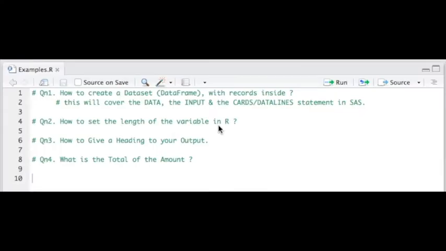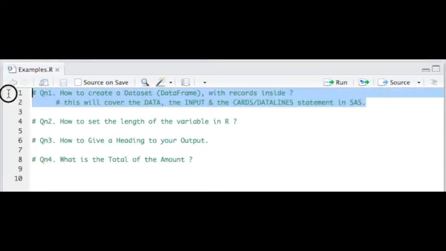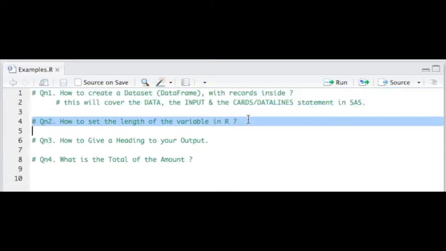These are the questions that we are trying to answer in this particular exercise. The first question being how to create an R dataset. In simple words, a data frame with records inside. This will cover the data step that you saw in SAS, the input statement, the cards or the data line statement. The second question is how to set the length of the variable name in R.